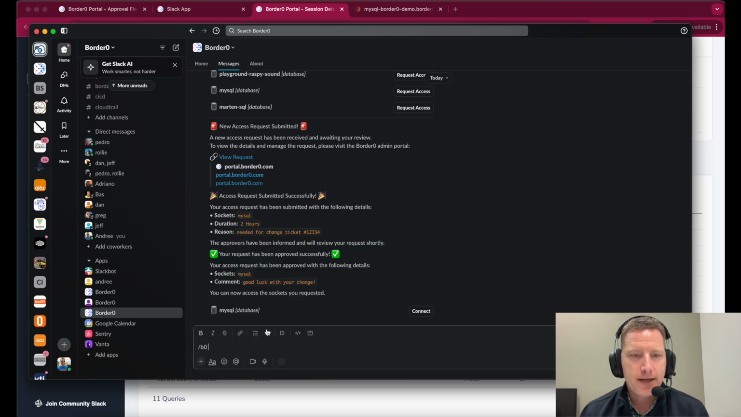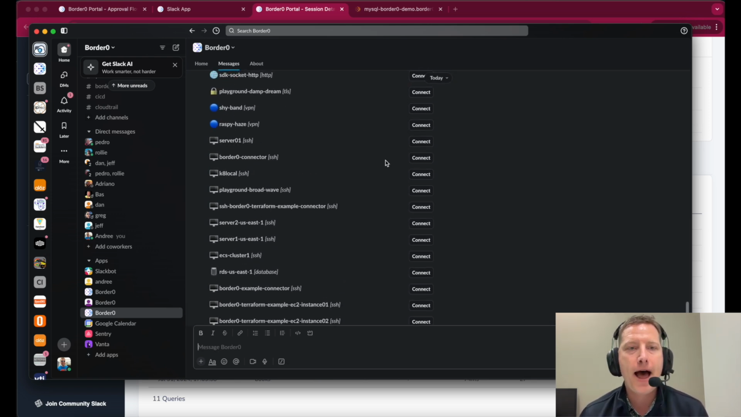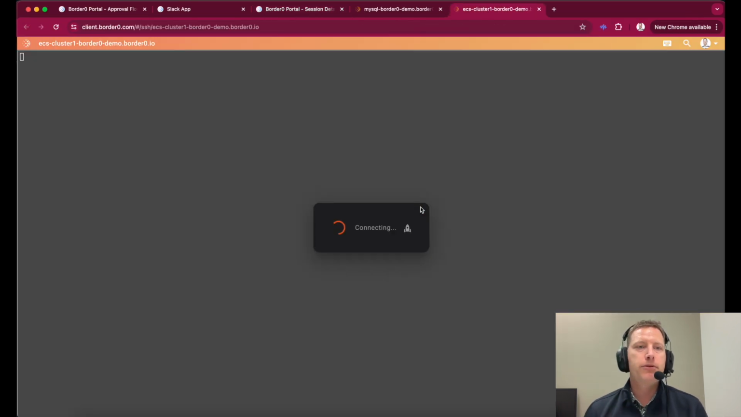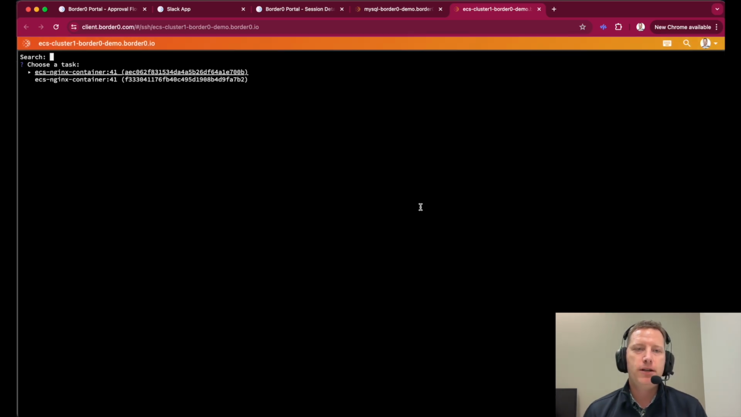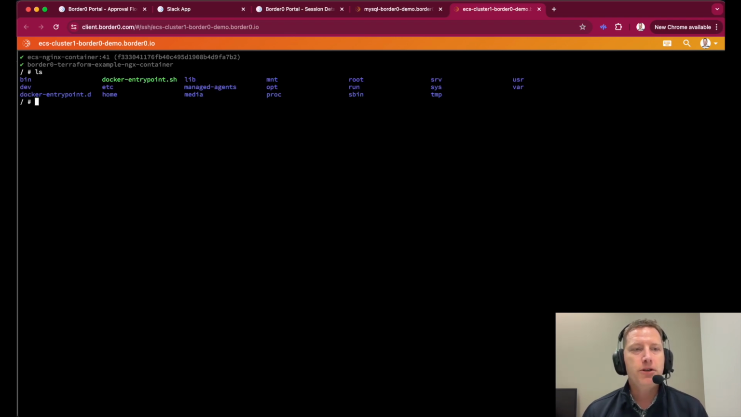So back to Slack, maybe I'll type in Border0 Connect here, which is the other option. And this is the catalog of all the resources that I have access to and can connect to. So maybe just for fun, let's connect to an ECS cluster, a private cluster running in AWS. I'll hit the connect button here. And again, that brings up the client portal. You can use your SSH client as well. I'll just select my task, select the container, and voila, now we're in our container. So all of this managed through Slack, making it super easy to use.